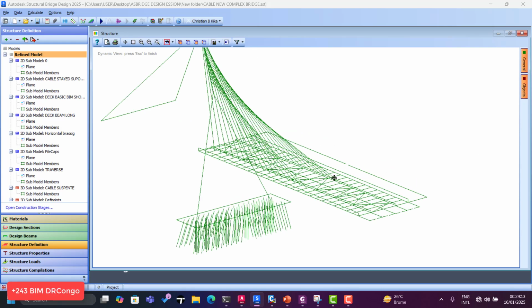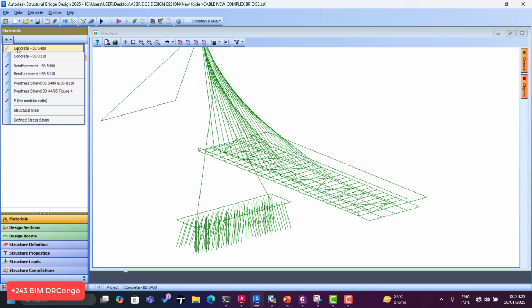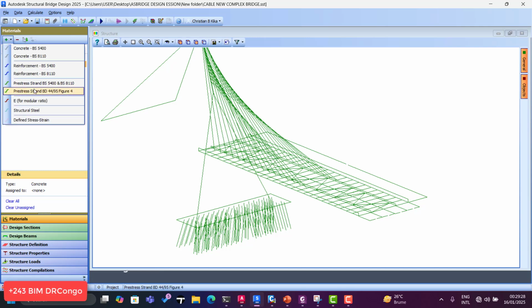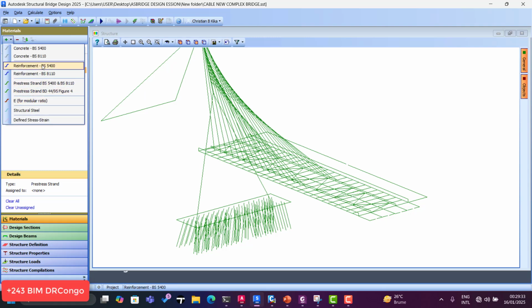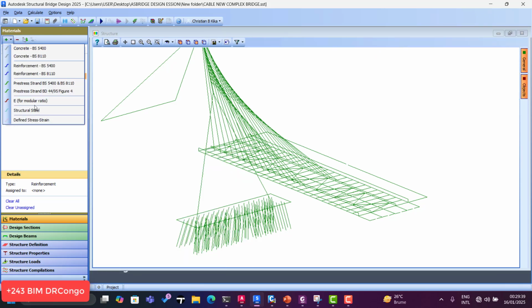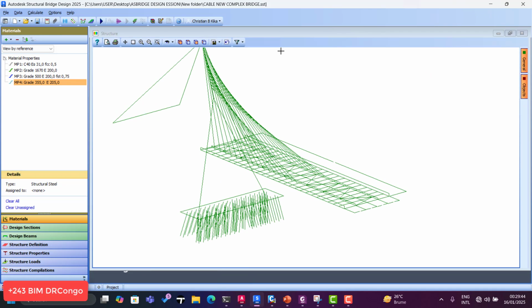The next step is to go to material. You must create and add the type of material you will use for designing your bridge. We'll use prestress maybe, and after that steel reinforcements, and we need to use this structural steel. Okay, that's okay. The next step is to design your section or your beam. So we'll design our section.